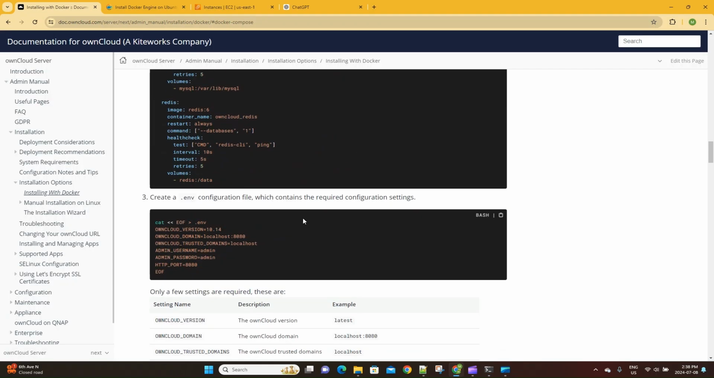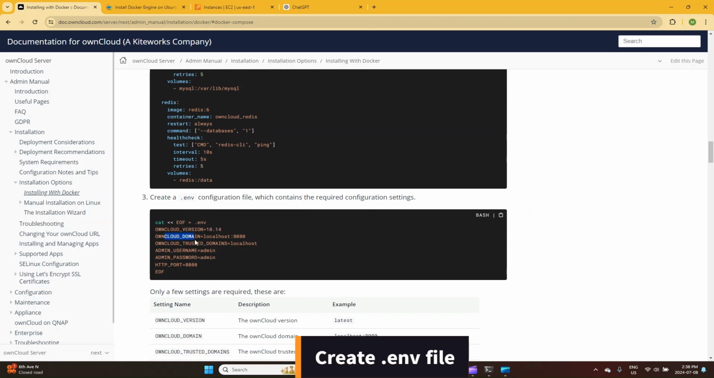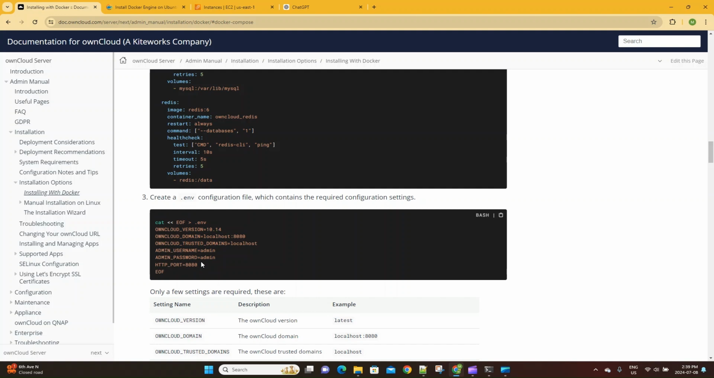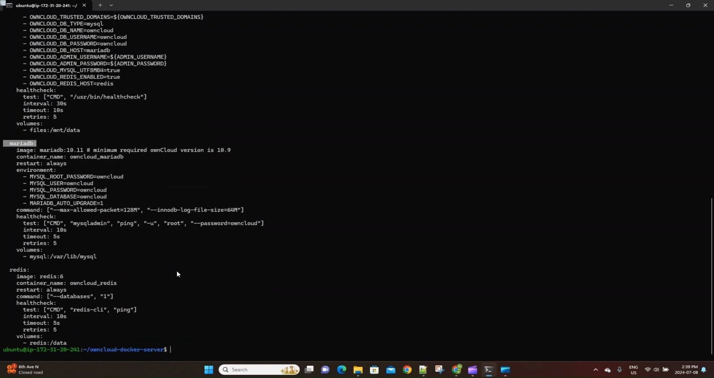Once this has been done, we have to create an .env configuration file which will contain the required configuration settings. Configuration settings such as the ownCloud version which you are going to install, ownCloud domain, ownCloud trusted domains which you are going to access, then admin username, admin password, then the HTTP port as well, where your website will be running or hosted. That will be 8080. So let's create a file .env. Again, we are going to use the touch command to create the .env file.